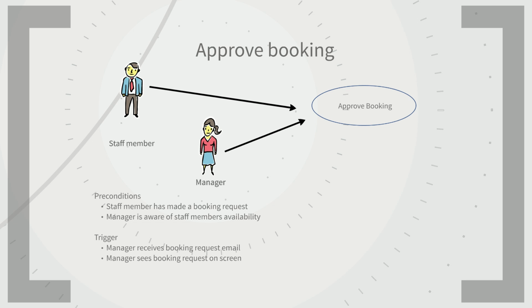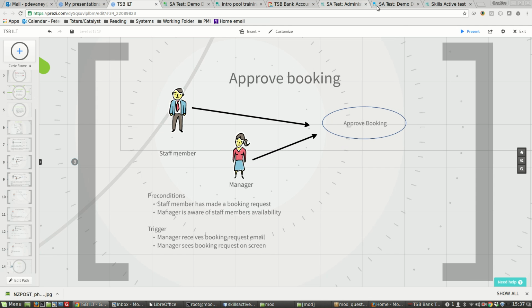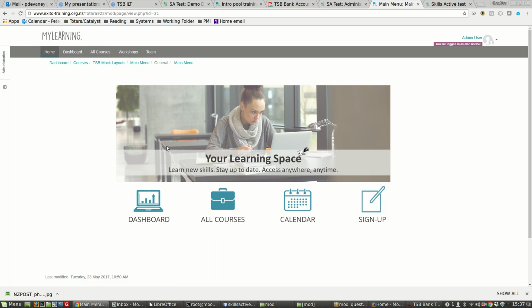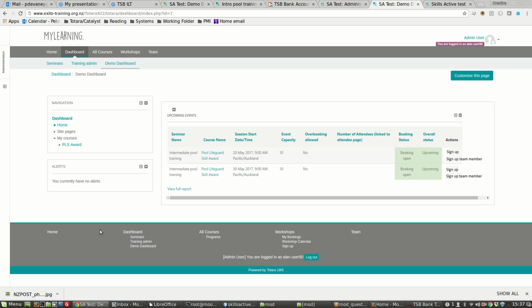Right. So what would a manager see? Well, let's just duck into the manager screen. So I'm logged on here as a manager. And again, the manager will get this page here. And if we go into the face-to-face dashboard, we'll see that as a manager you see something broadly similar, but with a couple of differences. The first is that you have an additional option here. You can sign yourself up, or you can sign up a team member.